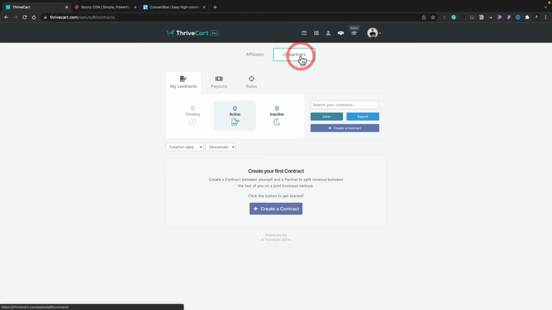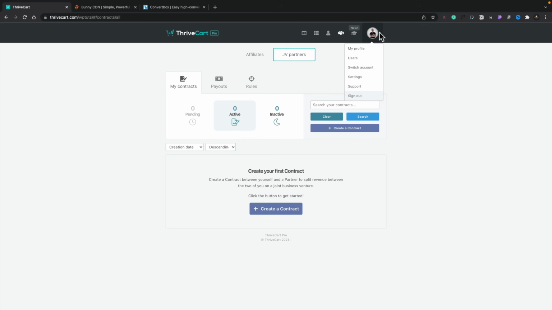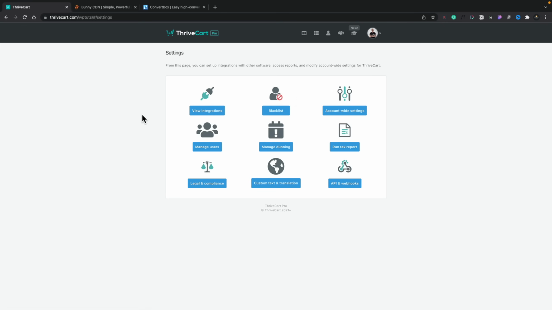And if you want your joint venture partners, you can see that's inside there. And again, you can control your payouts, your rules, those kinds of things. If we come over into the settings before we take a look at the LMS section and go into settings, you can see inside here, again, you've got even more options. You've got integrations, blacklist, account-wide settings, run a tax report, APIs and webhooks. Now with this, you can get 5 webhooks as part of your plan. If you want more, I believe you have to purchase more on top of that. But for most use cases, those webhooks, 5 of those should be more than enough. And you've got translations, legal and compliance and so on.